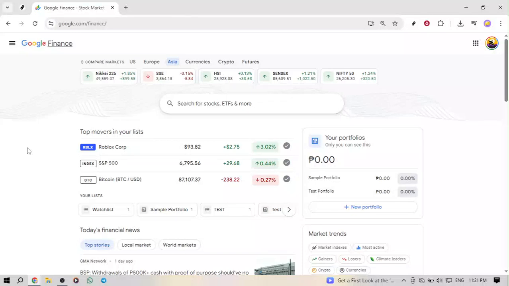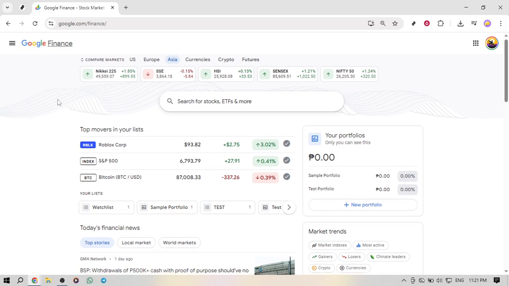In today's video, I'm going to teach you how to delete a watch list on Google Finance. If you've got a watch list you no longer use, removing it can help keep your Google Finance workspace tidy and easier to navigate. A watch list is simply a collection of stocks, funds, or other securities you're tracking.